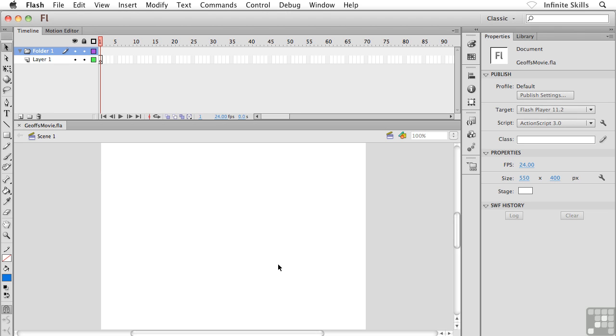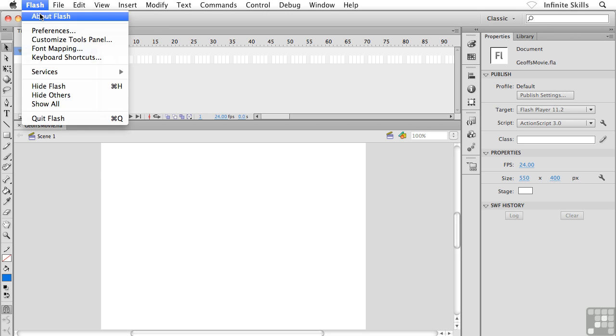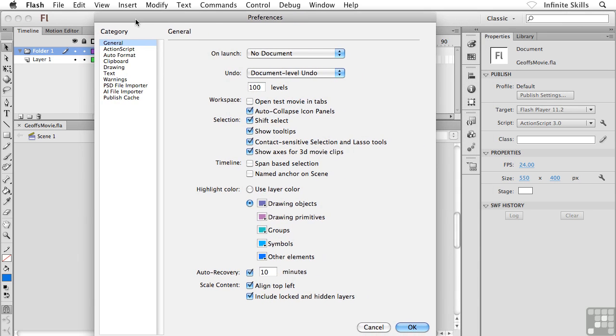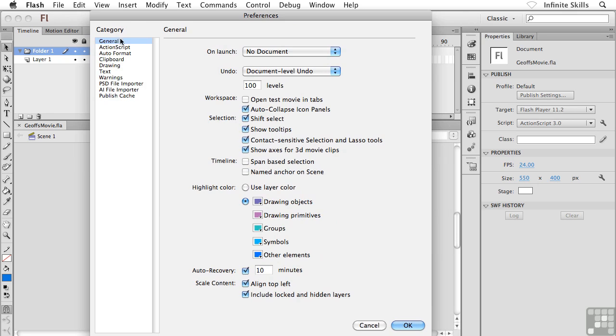Now, if you're on the Windows side, head to your Edit menu. If you're on the Mac side, head to your Flash menu and head down to Preferences. Of course, our auto recovery is set inside our preferences, as we saw not too long ago. So this is inside our General category, all the way down towards the bottom, Auto Recovery, right there. Okay, so what I'm going to do is change this from 10 minutes to just 1 minute, just for demonstration purposes. Note, though, that it was turned on by default. Go ahead and click on OK.